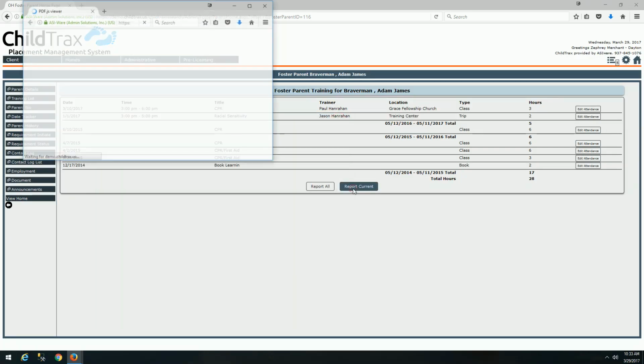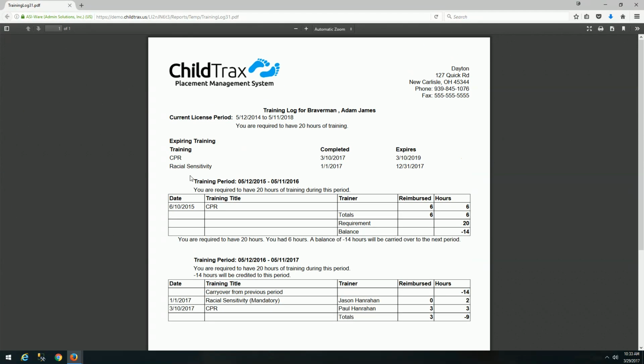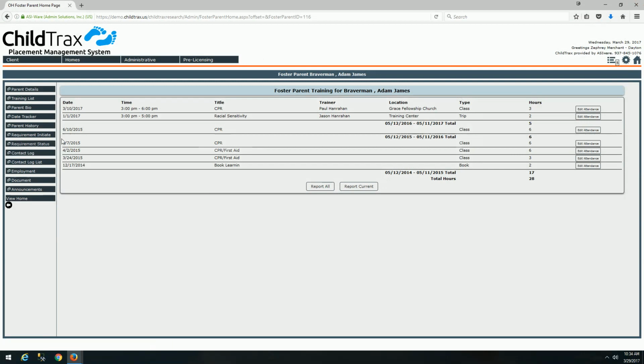If I click on the Report Current option, it will only pull the information from the current training periods. As you can see, these two go together based off our settings in the branch level, so it'll pull this information right here on this report. Now this will conclude how to add training with our new training system on ChildTracks.